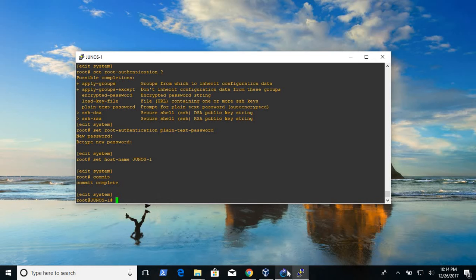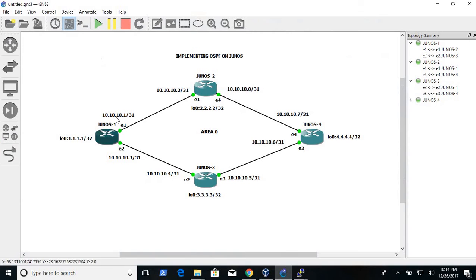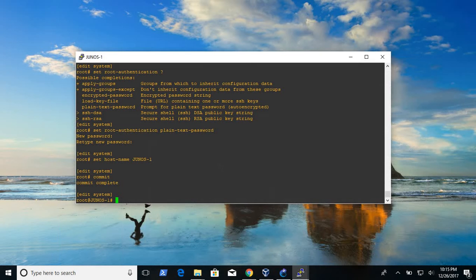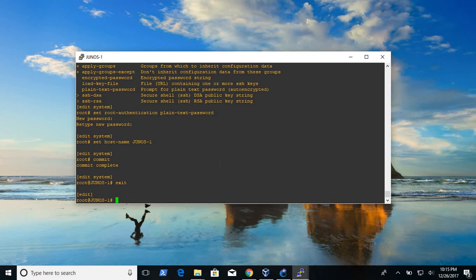So what now do we want to configure? Now, I think the next thing we should do is configure this interface with 10.10.10.1, and this interface for 10.10.10.3, and also configure a loopback address of 1.1.1.1. So let's do that, guys. Let's exit out of the system mode and go into the interface. Edit interfaces, EM1, unit 0.